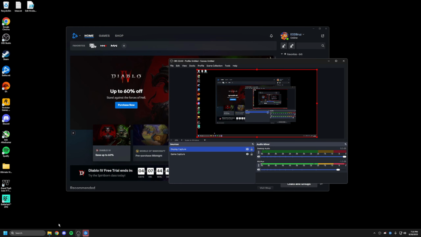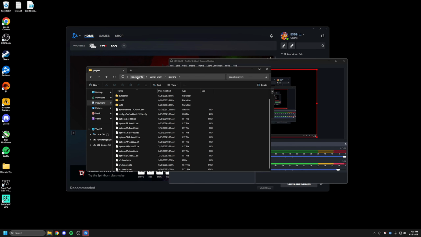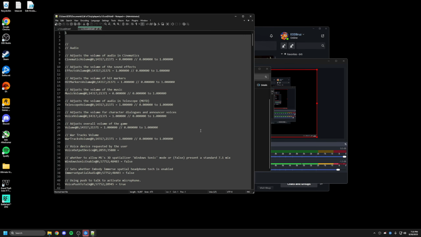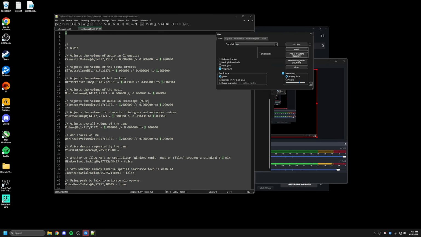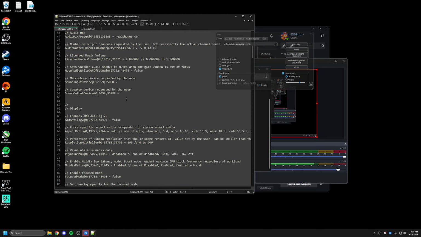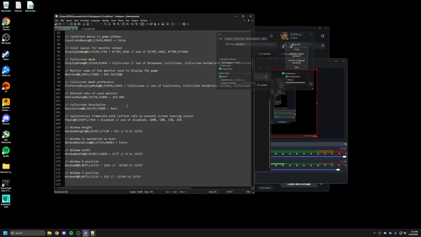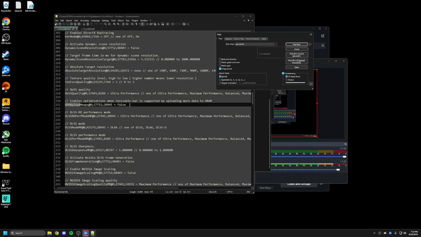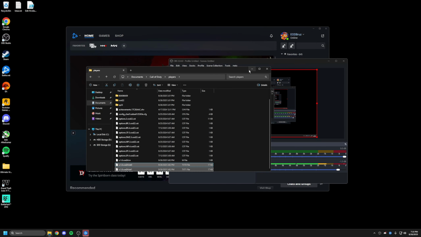Also, a side note: if the game has configs for Rebar and that stuff, what you need to do is go to Documents, Call of Duty, players, and then open these two for Black Ops 6. Edit with Notepad++. Control Find, GPU upload. It should be on false or true. If you're doing disabled, it's false. If you're doing on, it's true. So make sure you verify that. So we'll just find next. Yep, false. Okay, we verified it. We'll go back to launching the game.